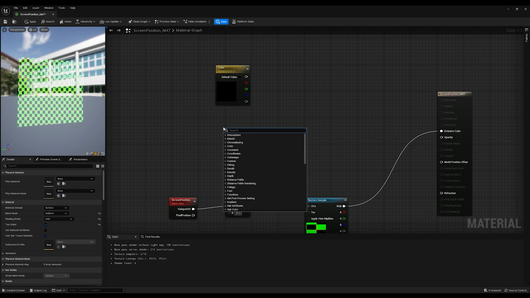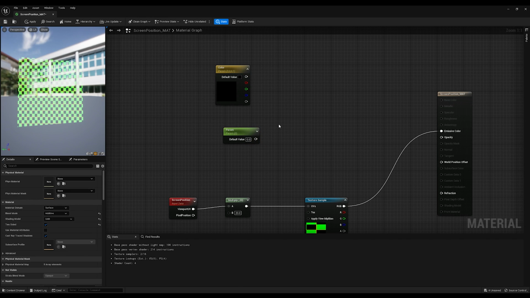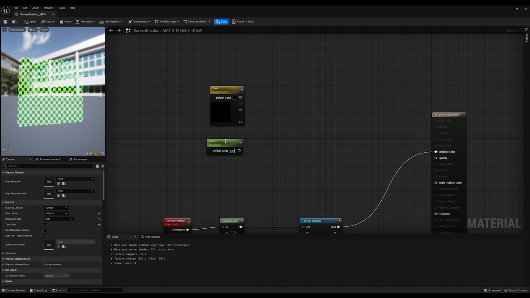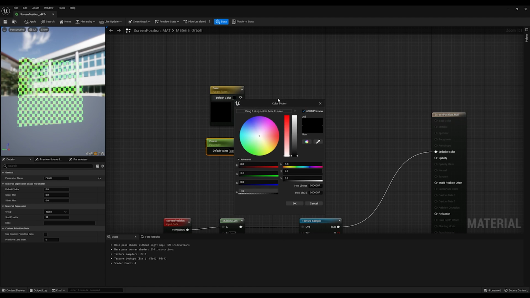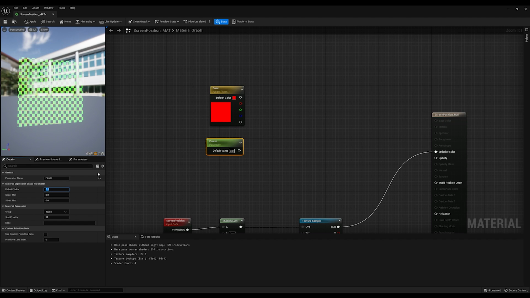And we need to create another node, which is a scalar parameter. Again, you can create it by holding S on your keyboard and left clicking on an empty area. It is just a shortcut. I will rename this as power, and it will control the brightness of the color. Let's also change the color from the color parameter. Red should be fine. And I will change the default value of the power to something around 10.